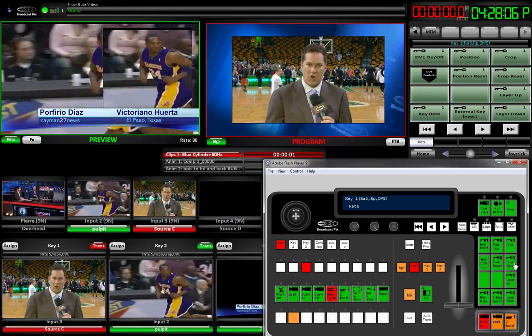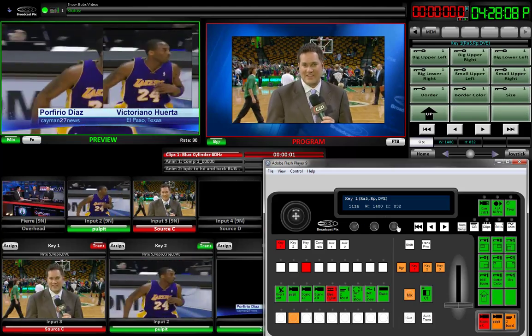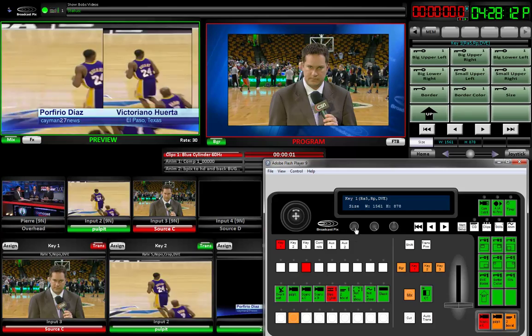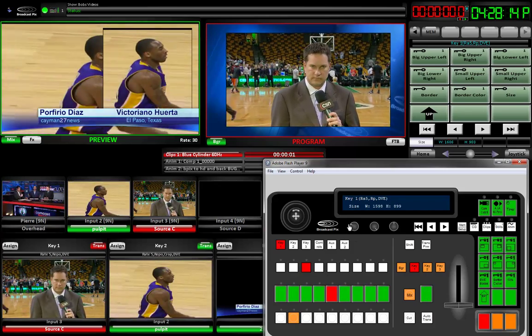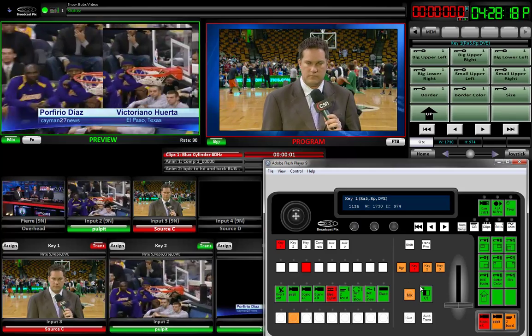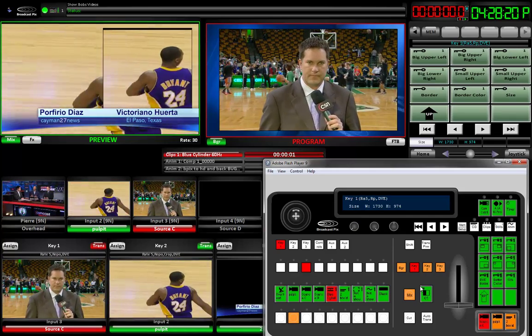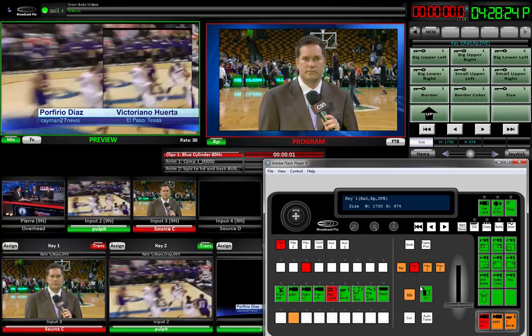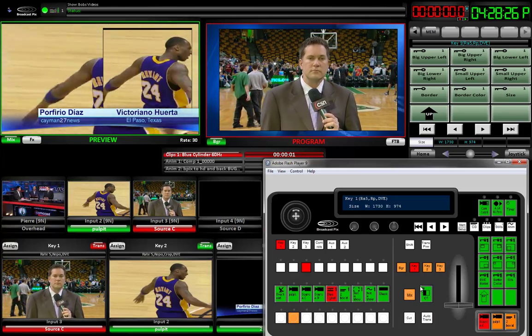Maybe change the size somewhat, so it fills the screen a little more. Whoops. Hit an edge with my mouse there. And this might be an example, for example, when we're having a picture-in-picture effect that we want the person who's speaking on the left to fill the screen while he has a point to make.